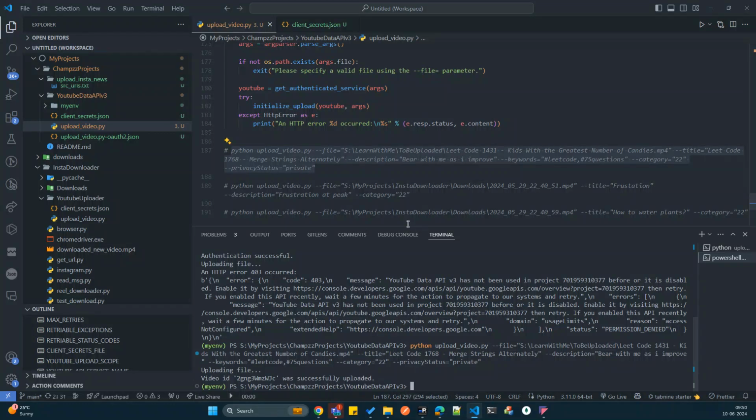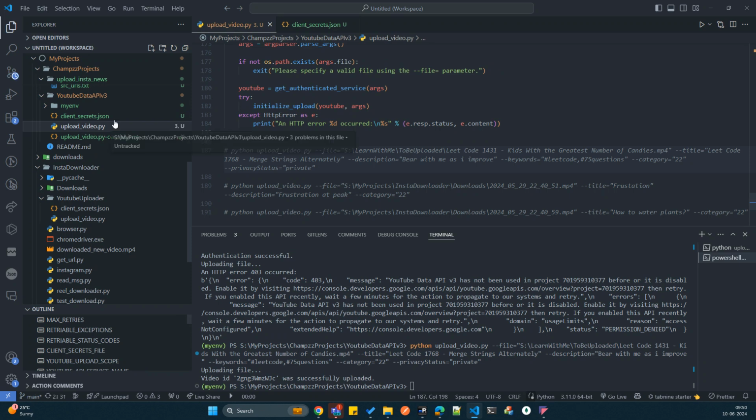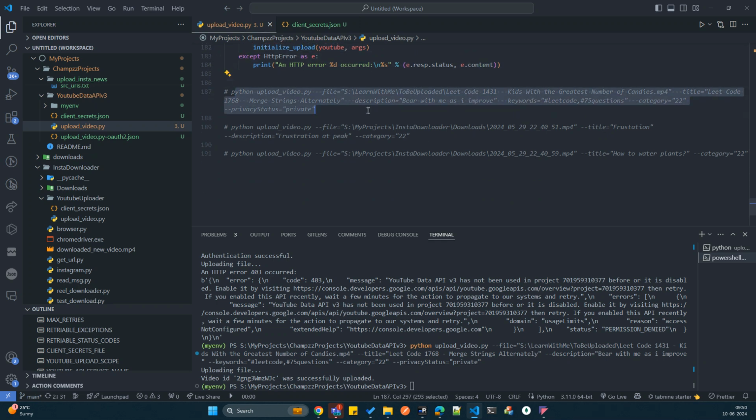To summarize, just go to that site, create a project, create an Auth client, pass the required details, download the JSON file and place it like this, as client secrets, so that the upload video script can read it. I will share the location for this script in the description, and you can just download this, install the required pip modules and run these commands like this.